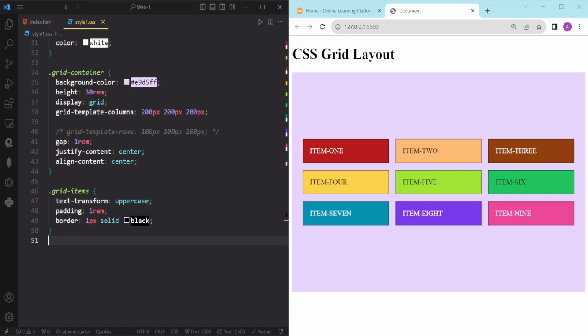In our last video, we delved into creating a grid container and establishing rows and columns within our grid structure. Now in this video, we will explore the FR unit and repeat function, and we will dive into the properties that can be applied to grid items.